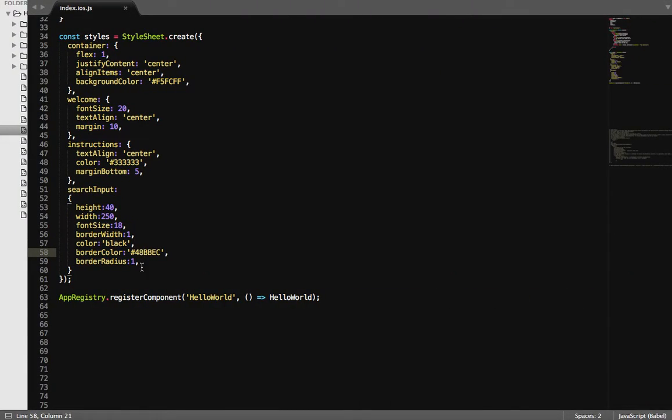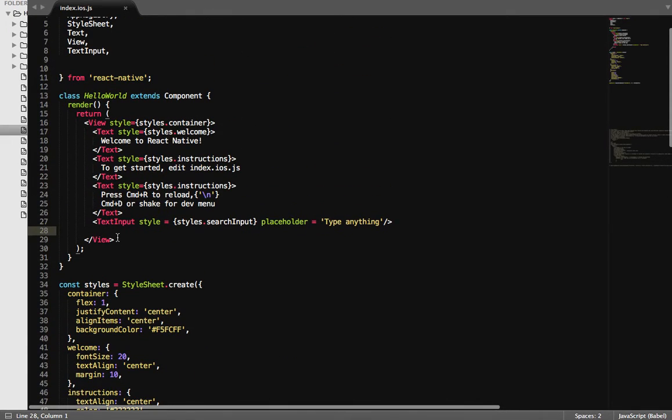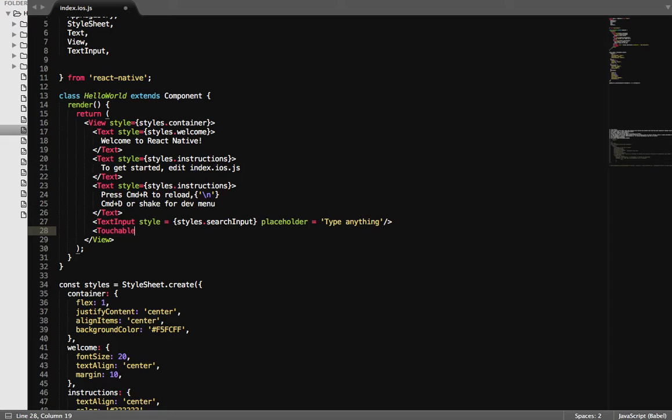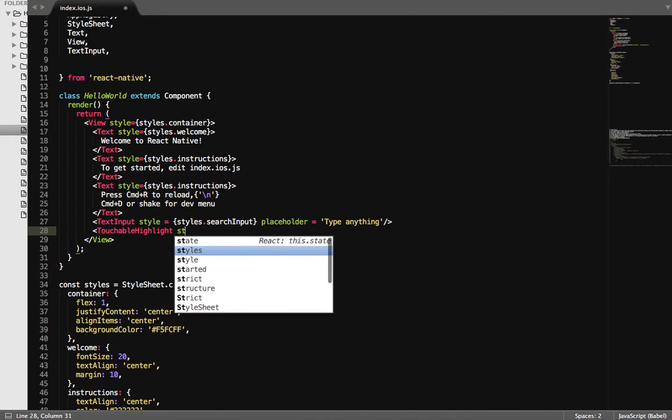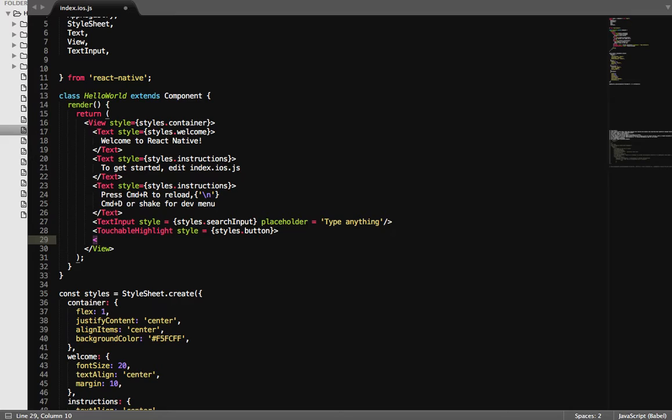Now let's quickly put our button upon our screen. For that I will be using the touchable highlight component. So let's start with it. The same way as I put my text input, touchable highlight, and I would also provide it some style. Style name as button. And I would be using an underlay color property, which would be the color shown after I have clicked my button. Just closing my touchable highlight tag.